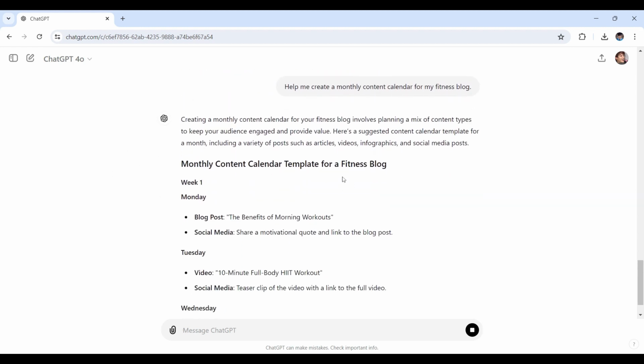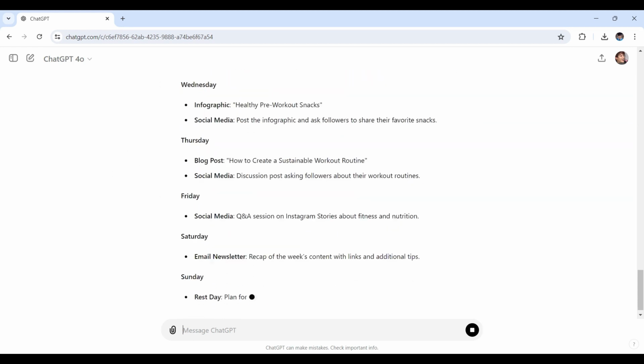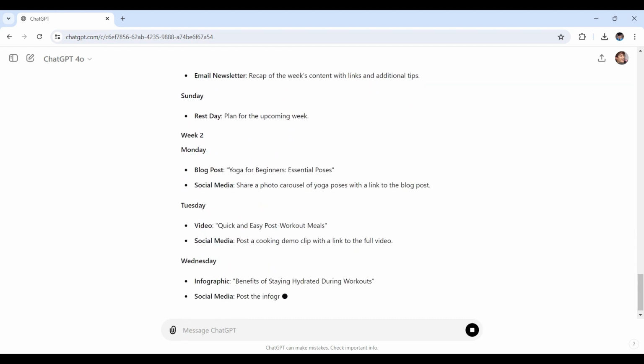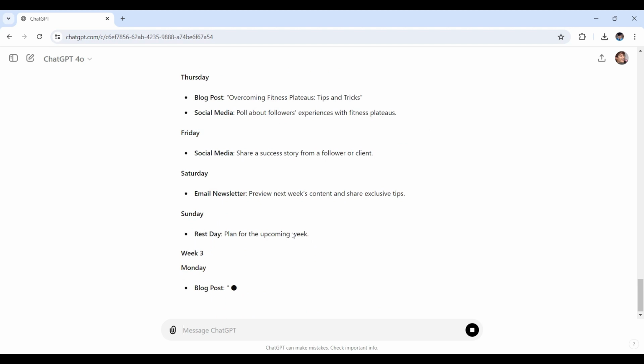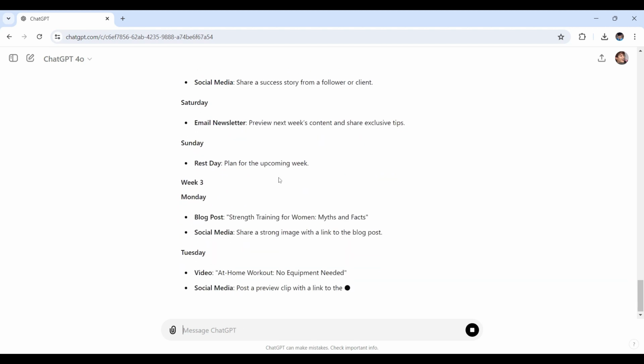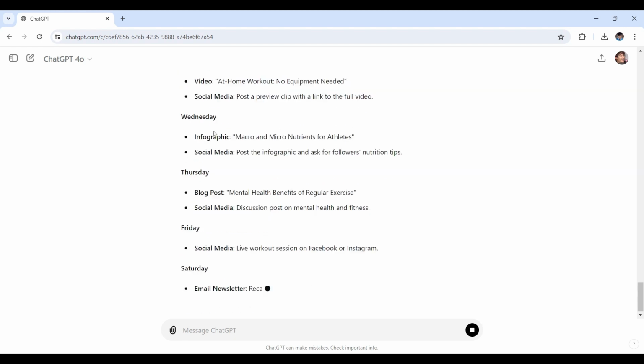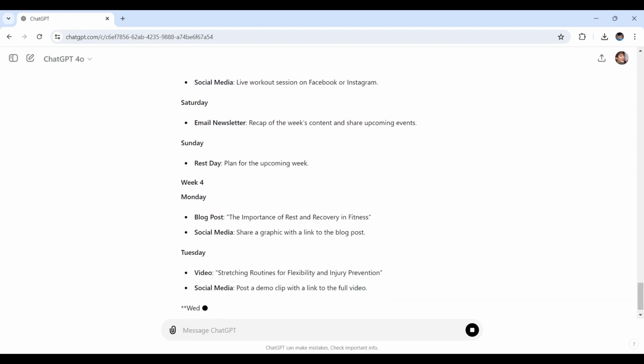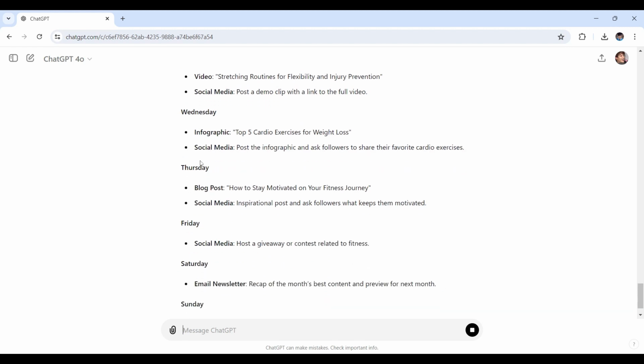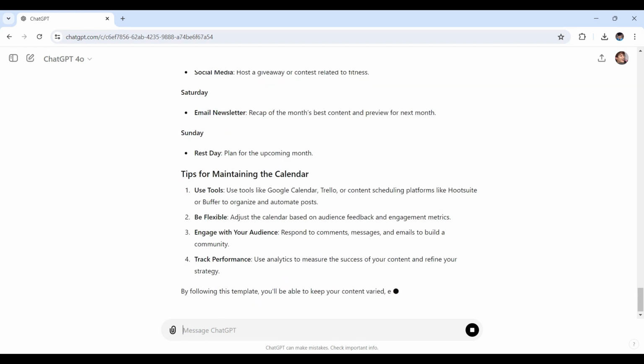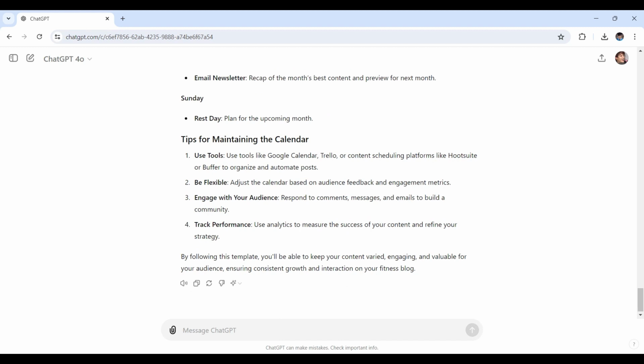As it currently processes right here, ChatGPT provides a detailed content calendar, suggesting post ideas and their optimal posting dates. For example, plans for upcoming week, rest day, blog post, social media, post a preview clip right there, and that specific date right there. Thursday, blog post again, the following tips. Anything right there to incorporate into your plan. With ChatGPT's assistance, setting up your content calendar becomes a breeze, ensuring you have a well-organized and effective posting strategy.